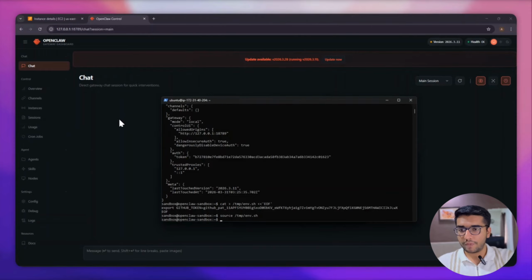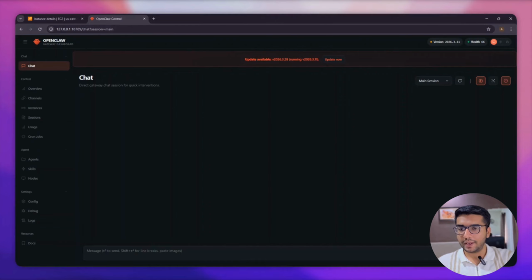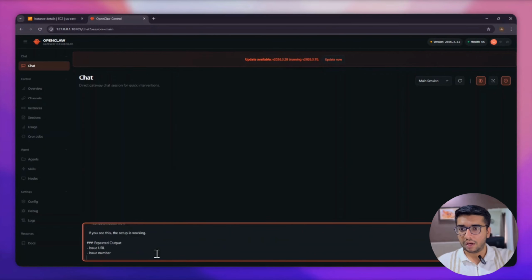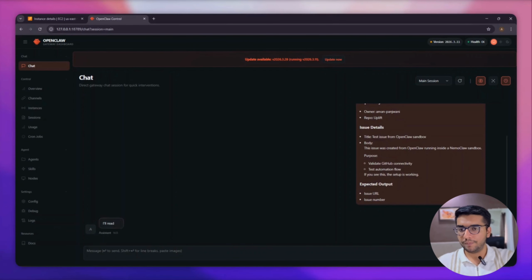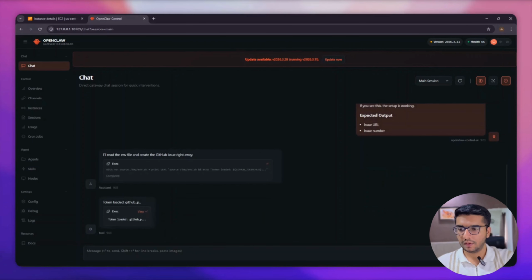Now once that is done, go back to the OpenClaw dashboard, and here we will directly give the agent a task. So now what we are doing is, we have injected the GitHub token in the sandbox, and now we are asking the agent to use that token and create an issue through a REST API call. Let's just wait and see what it results.